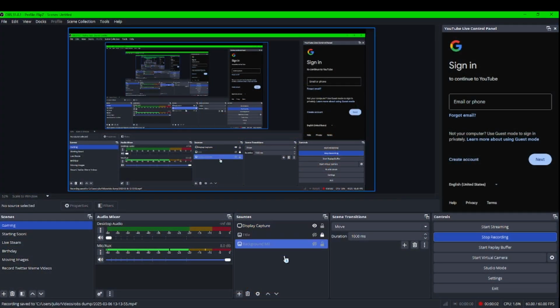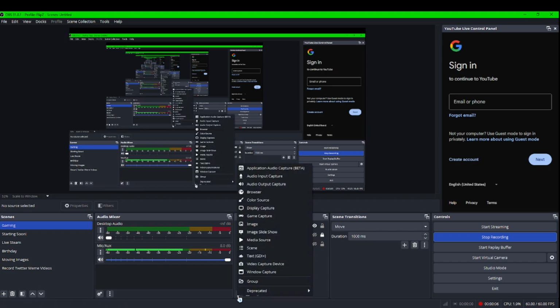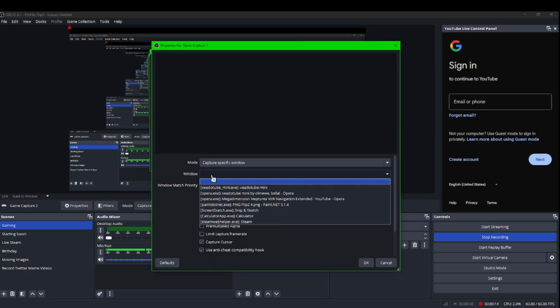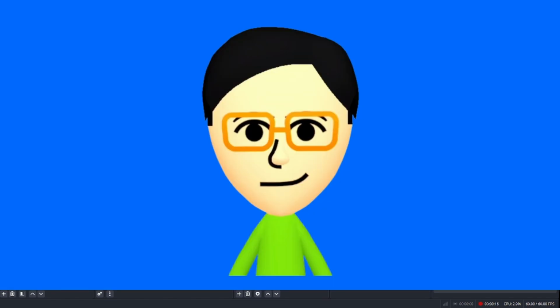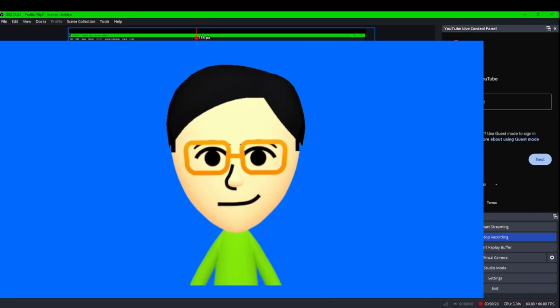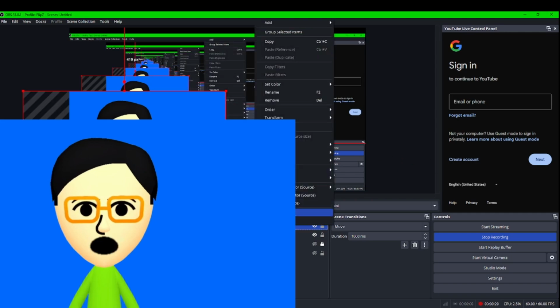Okay, so here I am in OBS Studio, and make sure your Veadotube Mini is open. You want to go to Add, you want to go to Game Capture. Just make OK. And you want to capture a specific window, and choose Veadotube Mini. Should be the first thing you see. Perfect, here I am, but of course we need to get rid of this blue screen around me. But first I'm going to adjust it, so on the bottom here. There we go.